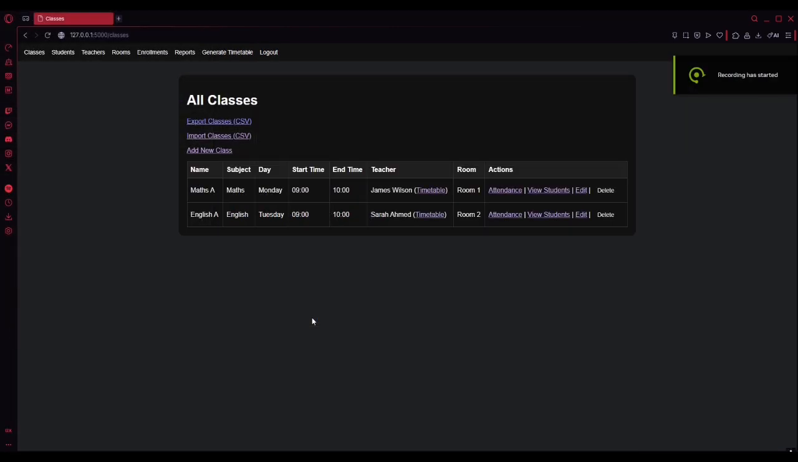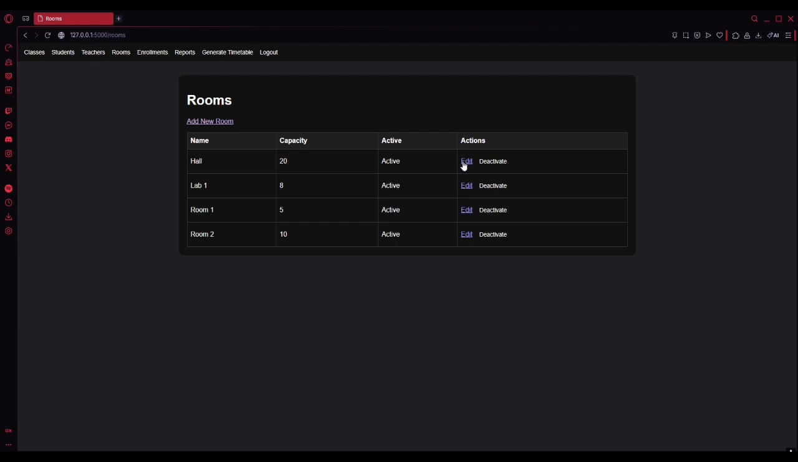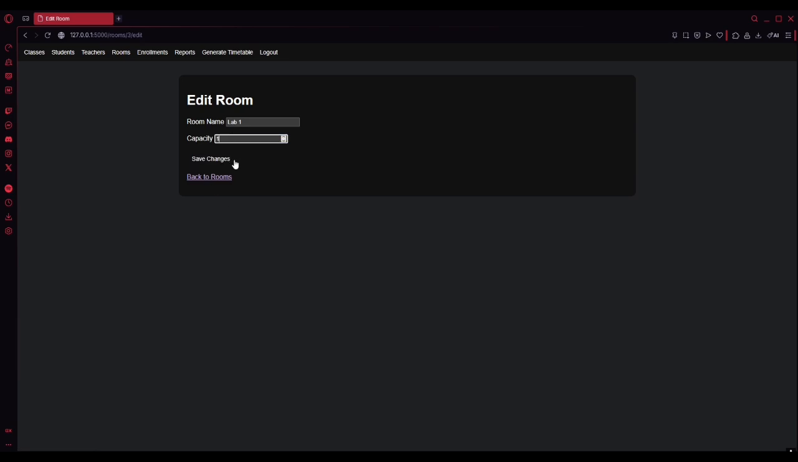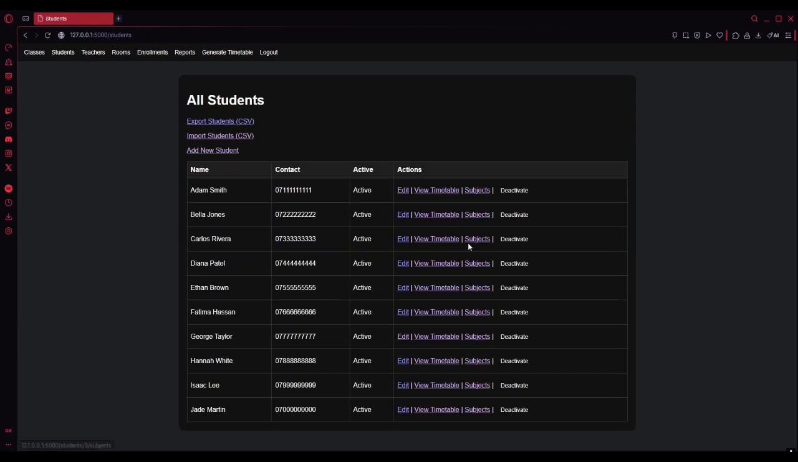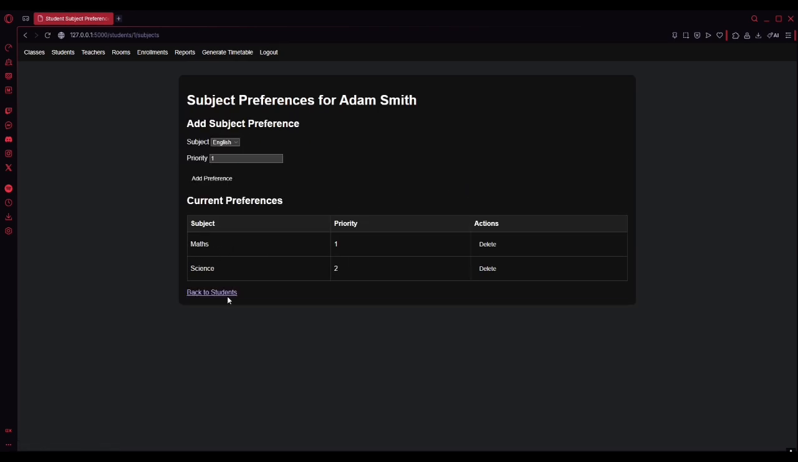I'm going to demonstrate what happens when all students have their subject preferences, the teachers are active, and the rooms are active, however the rooms have a capacity of, let's say, 1. So when they have very small capacities, 1, 1, 1, you can see they are all active. The teachers here are all active, and the students still have their subject preferences. Any random one, they all have their preferences.